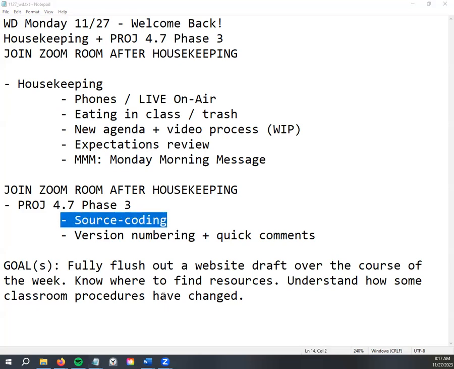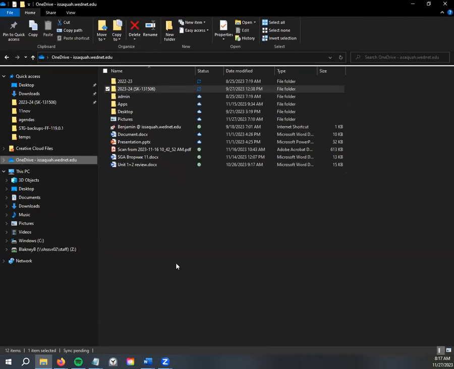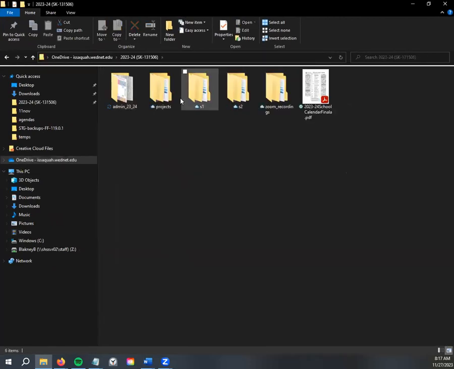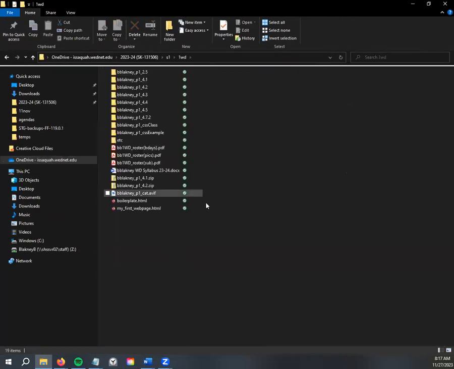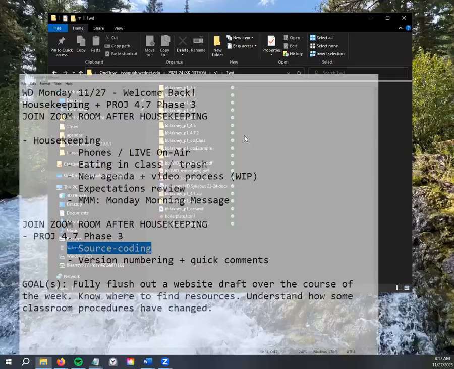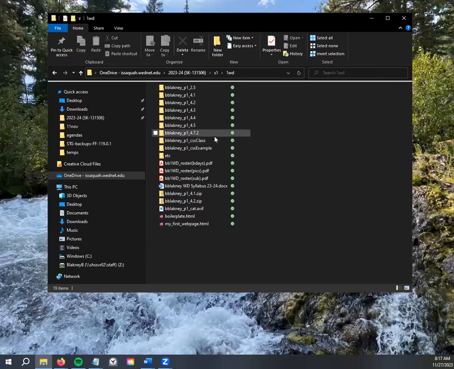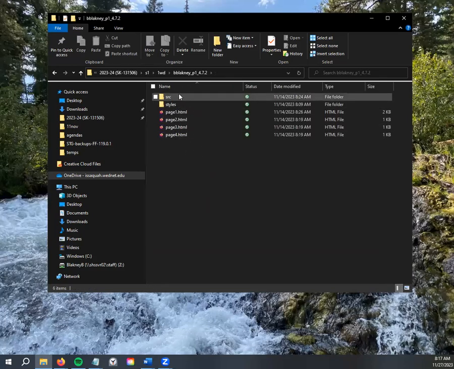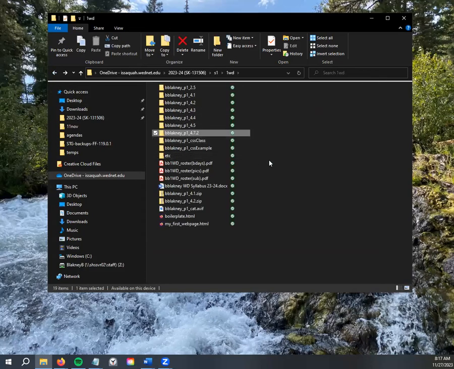I'm actually not going to open up VS Code, just kidding. I'm going to open up my file explorer. So here we are in the file explorer, and I'm going to go to my 1st period web design class. Let me make this a little bit smaller, it's easier to focus. There we go. I have my 4.7.2 here with all of my pages, so my mockup is complete.